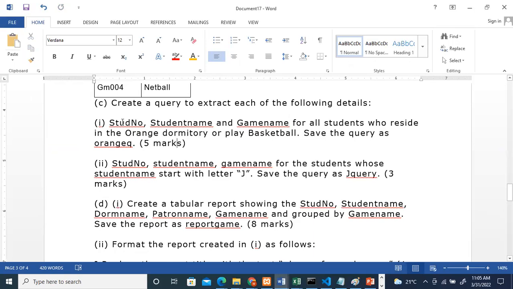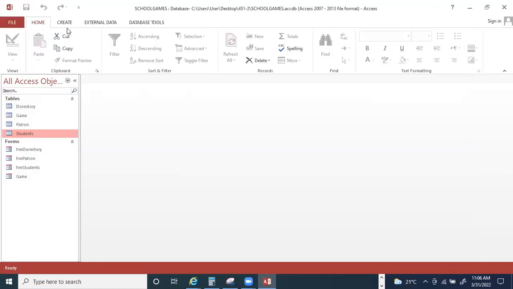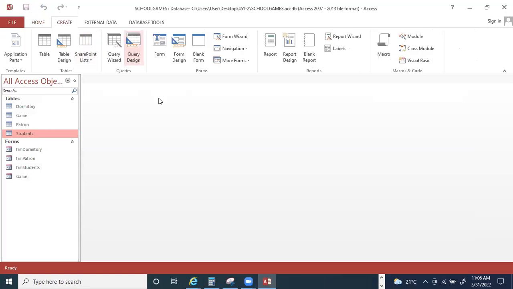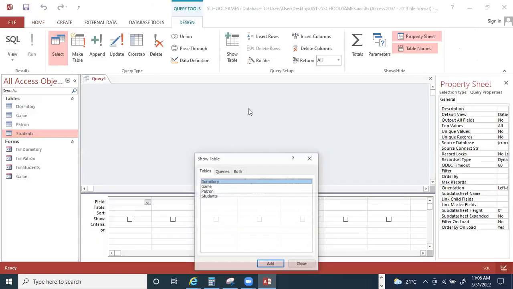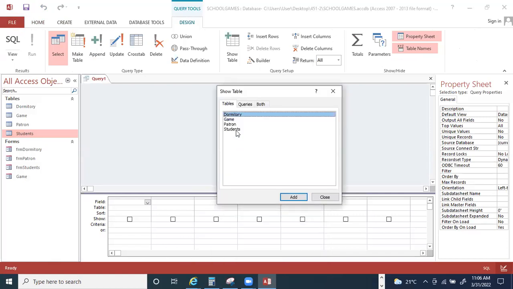So what I want you to notice very well is that we should have a query first to have student number, name. So we'll be using the student table, the game table, and also the dormitory and the game. That's using almost all tables. So it means from yesterday's, we saw how to do that. You create a query in design view, add the tables you intend to use. We intend to use the student name.